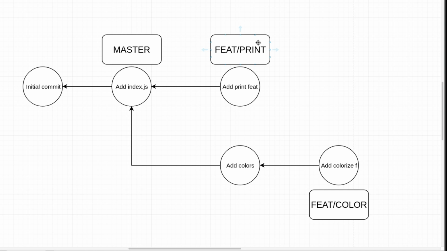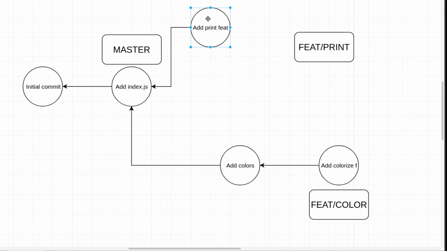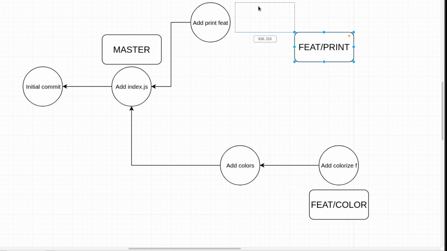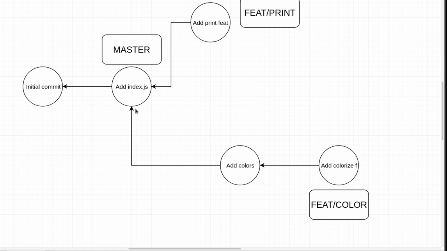Again, remember that the feat print branch is fast forwardable now. That means merging print into master is a fast forwardable merge. Now, what we're going to do is to force Git to not just fast forward this merge. We're going to force Git to create a merge commit. So we're going to tell Git, yeah, we can see that this is fast forwardable, but we still want a merge commit here.